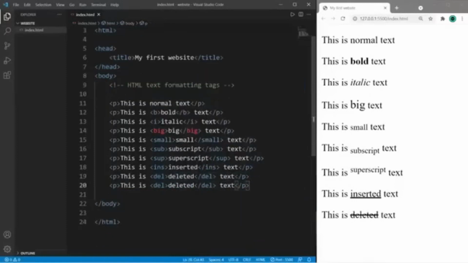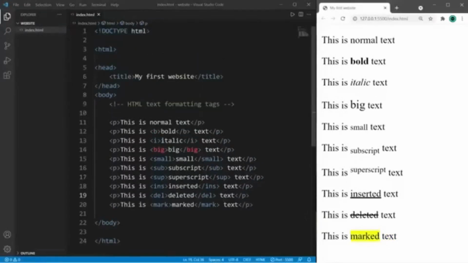And there's one more, it looks like. I miscounted. There's also marked. So we use a pair of mark tags. Any text that is marked is highlighted. So yeah, those are a few text formatting tags that I thought you should know.